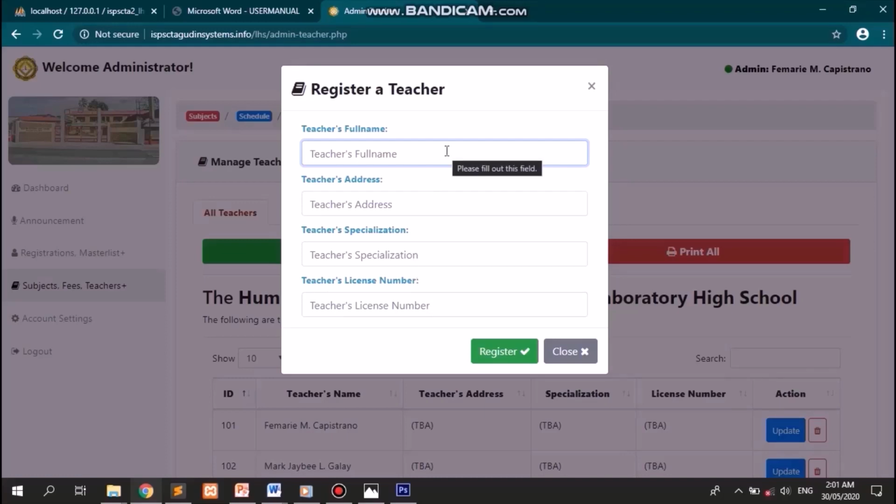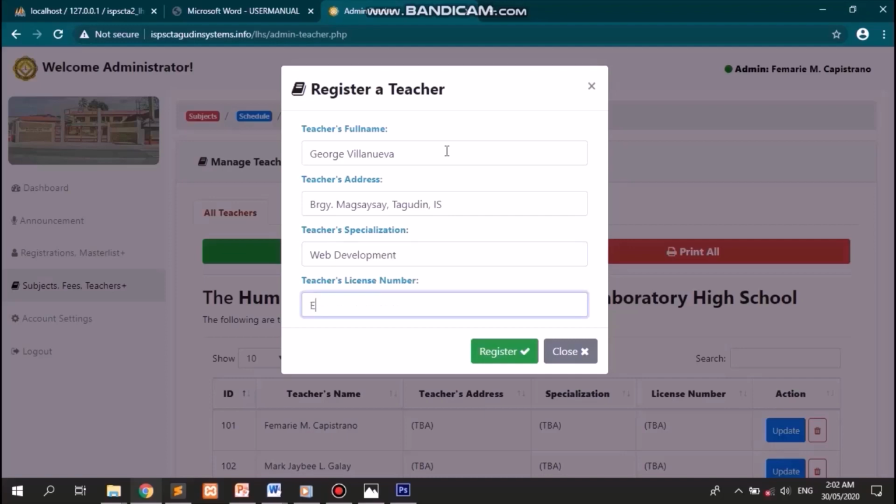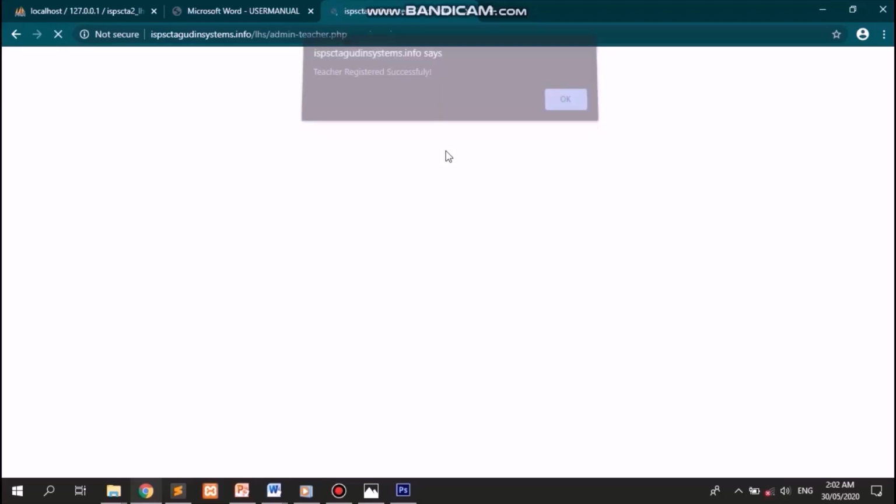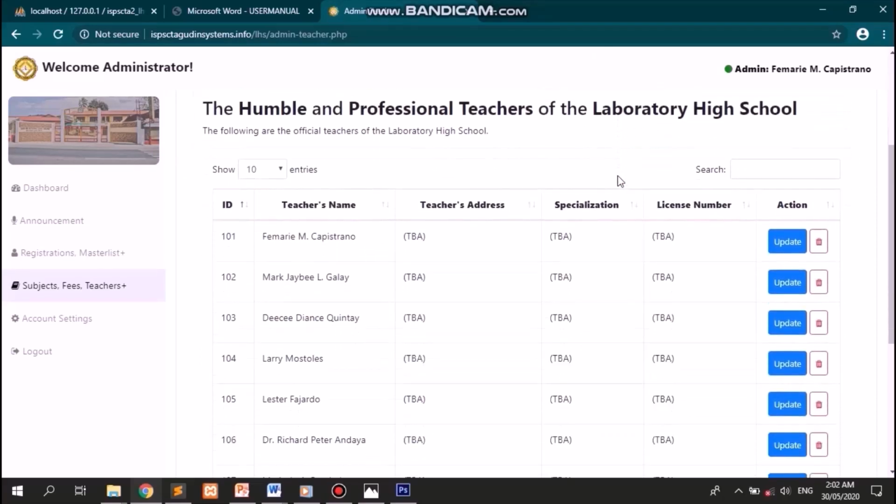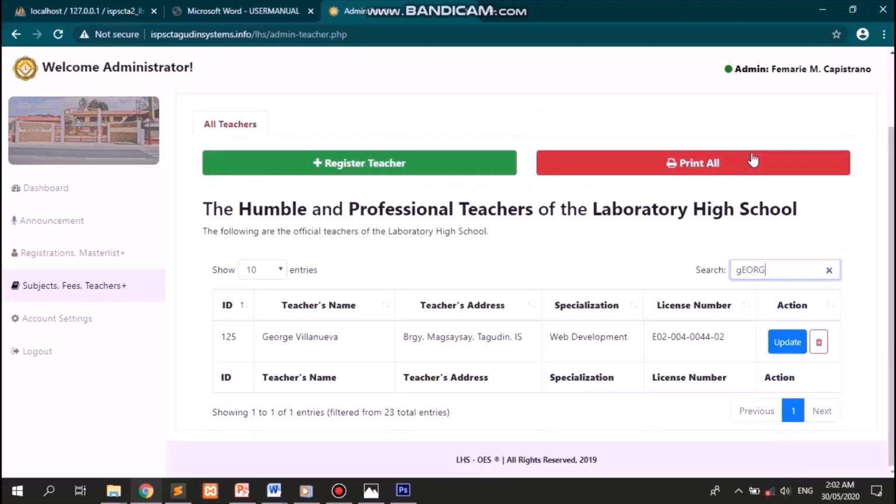So let's try. Let's say George Villanueva, and the address is Barangay Magsaysay, Tagudin, Ilocos Sur. And the specialization, let's assume major in web development. And for the license number, let's say E02-004-0044-02. Then let's submit. So after the registration, let's validate if the data was registered. So there we go.